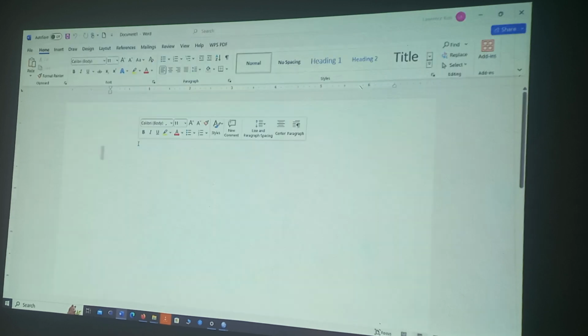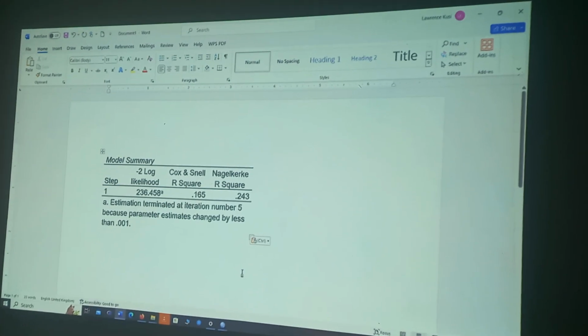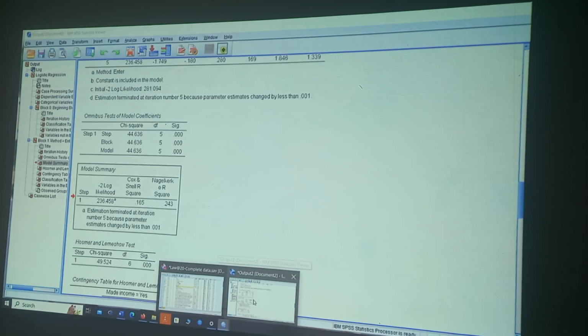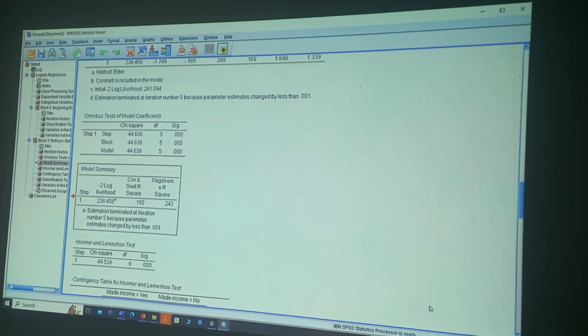So we have our model summary. What is our minimum R square? Our minimum R square is 0.165. And what is our maximum R square? Our minimum is 0.165, and our maximum is 0.362.